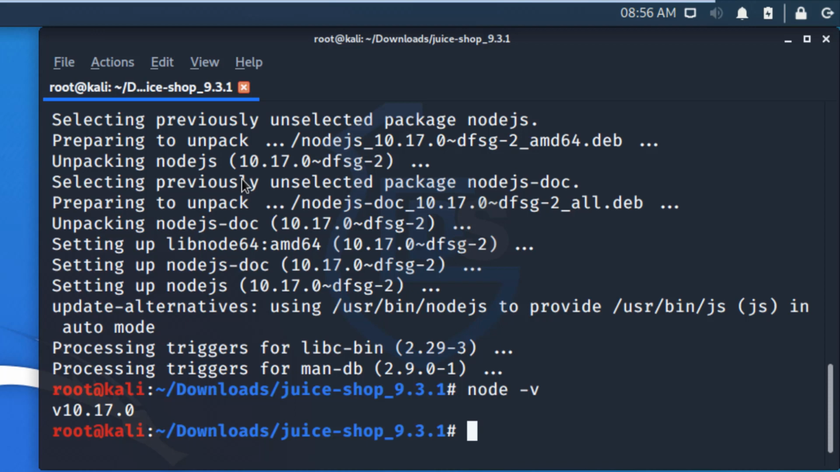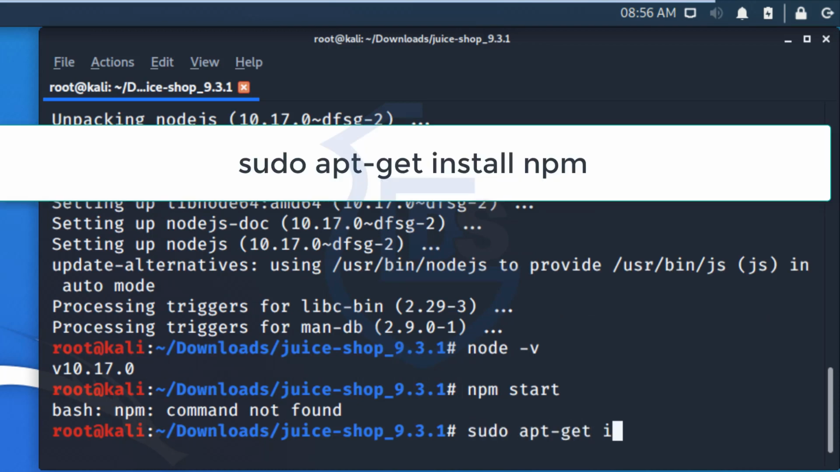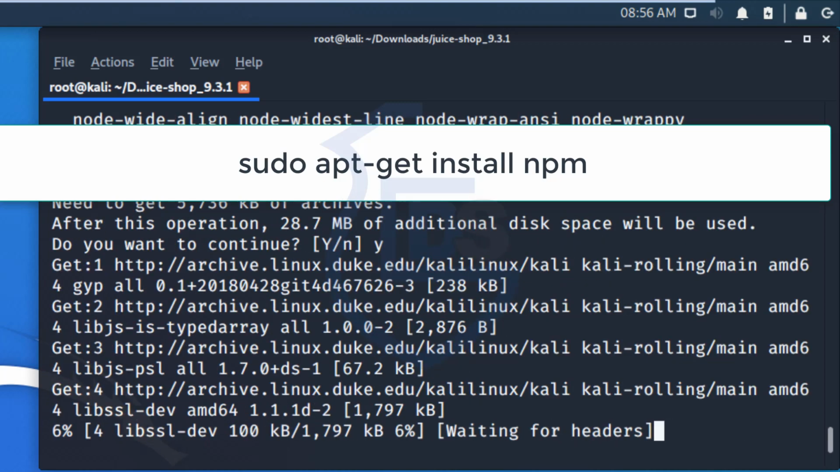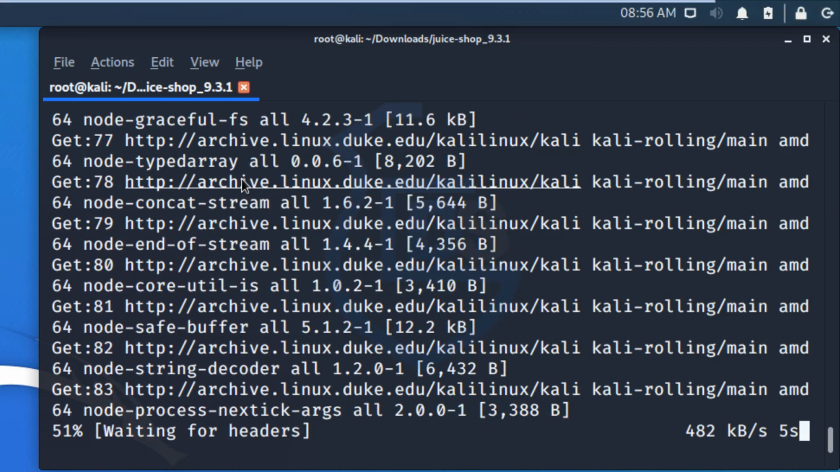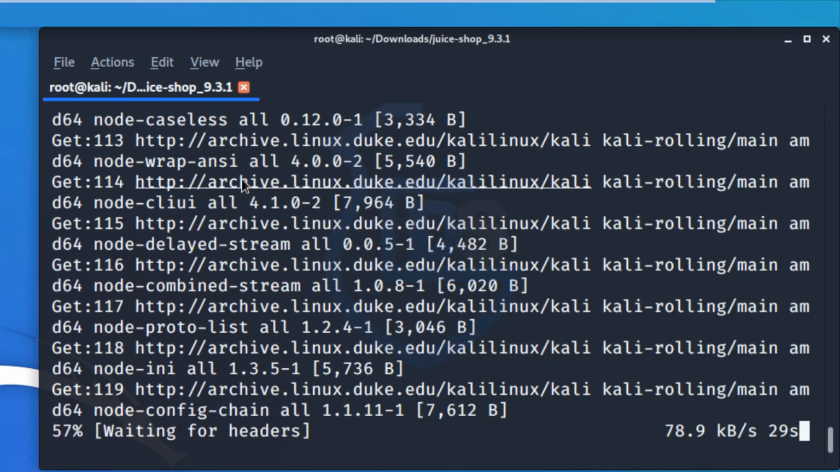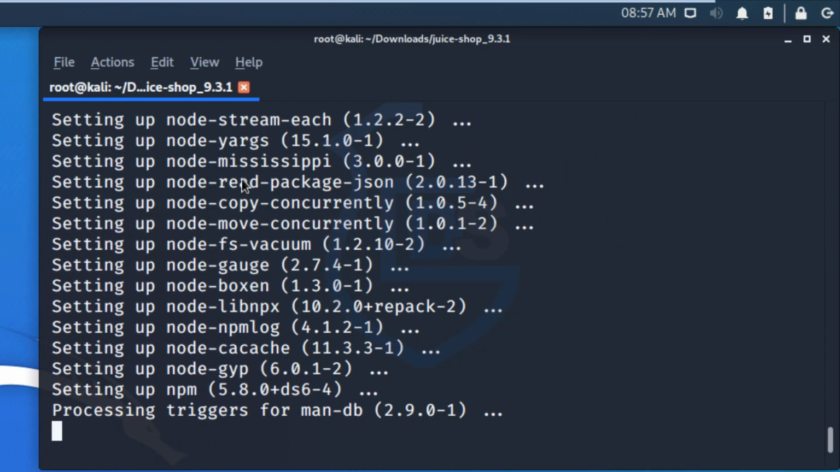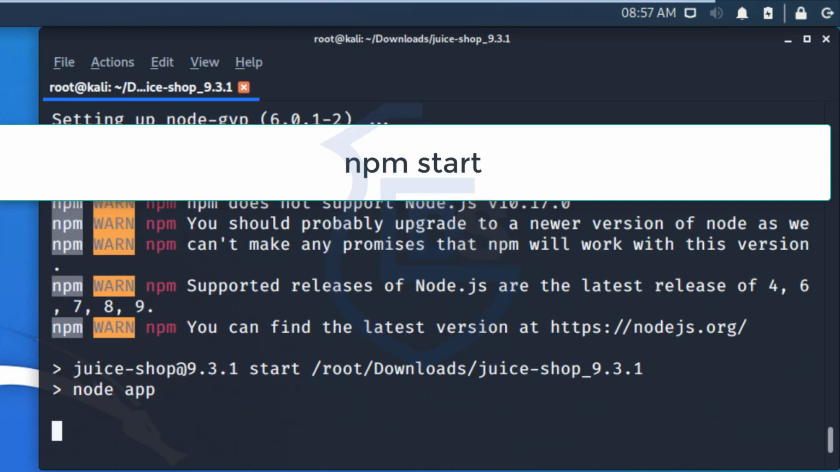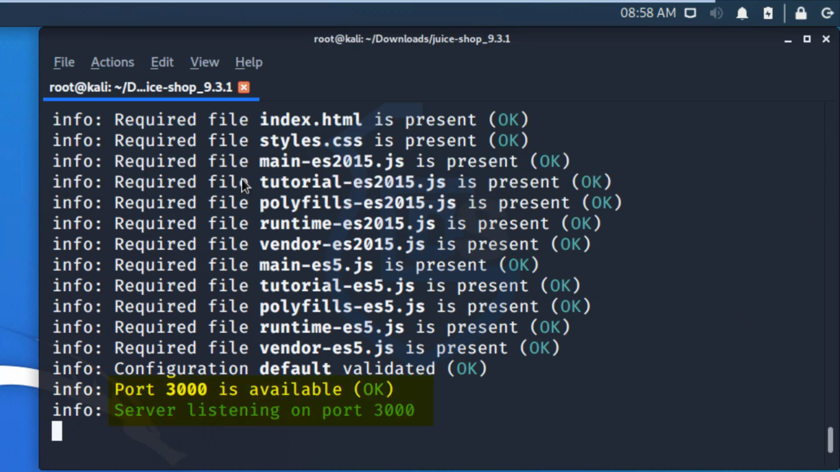Now, typically what we would do in this folder is an npm start. But we don't have the npm command yet, so we'll apt-get that. We'll do sudo apt-get install npm. Yes, we'll go ahead and install it. So far we've downloaded the package, we've installed Node.js, and right now we're installing the npm package, which is what we're going to use to start our Juice Shop application.